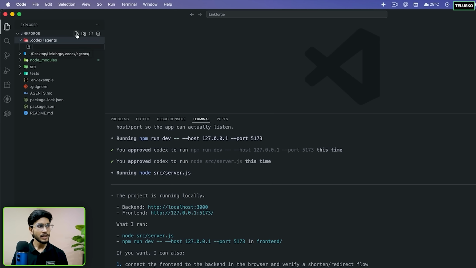And let's say I want to create an agent for the reviewer, which will review all the files of my code. So I'll just create a random one just to show how custom subagents actually work. So I'll just write here reviewer.toml. Now basically whenever we are creating a custom subagent, we have to use the extension name toml so that we can write all the configuration inside there.